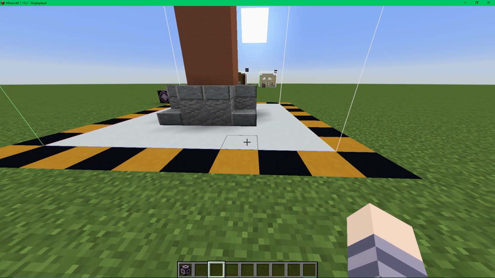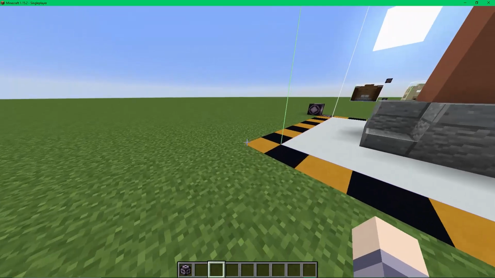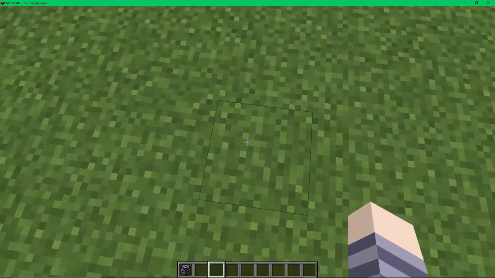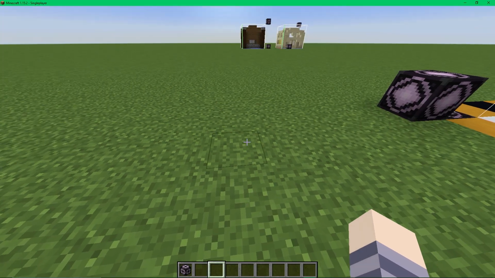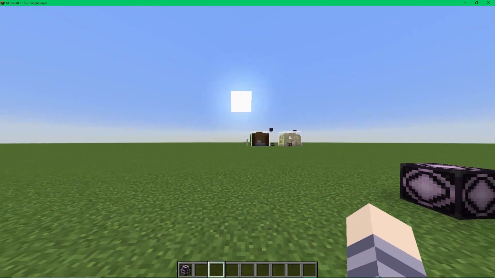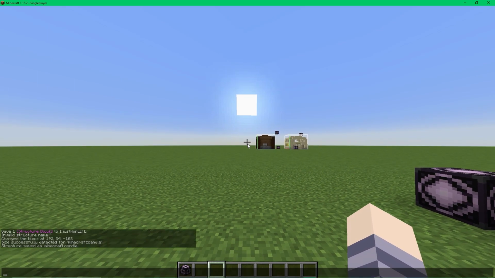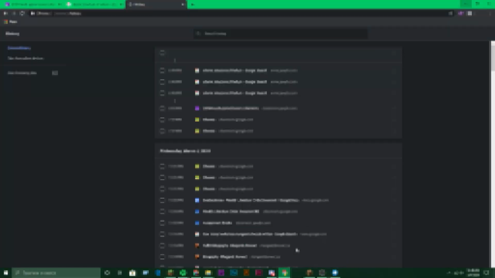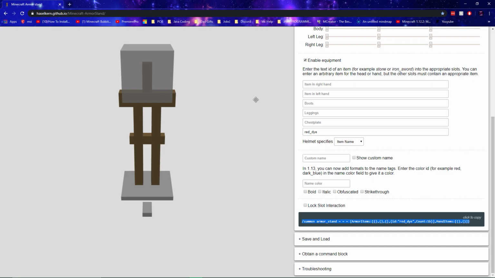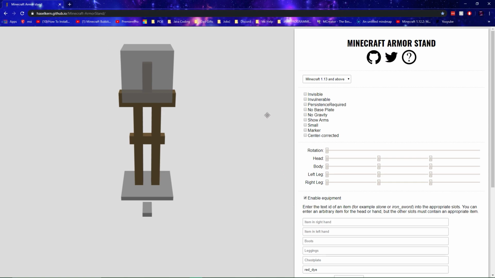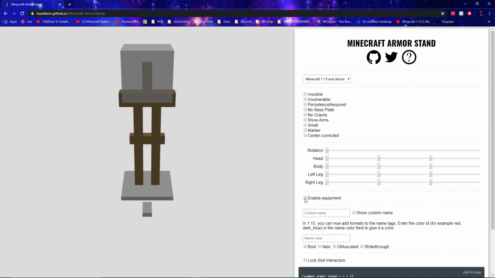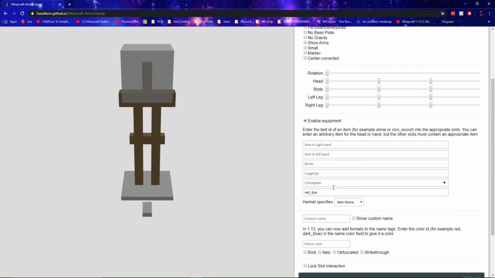The next thing you want to do, if you followed along with the armor stand, is you can actually summon an armor stand with the model on its head, and it will basically become whatever you chose it to look like on an armor stand's head. So if you come over to this website, you'll find that if you checkmark the enable equipment section, you'll get all of this.